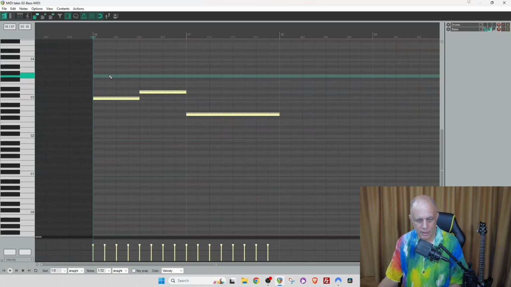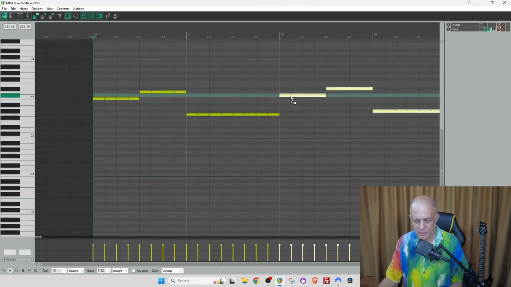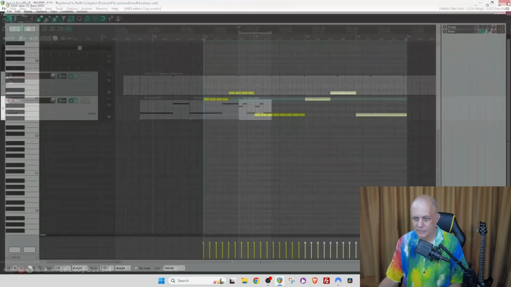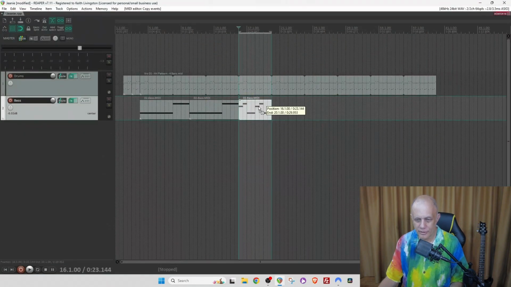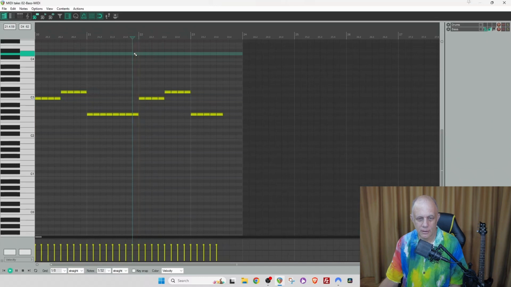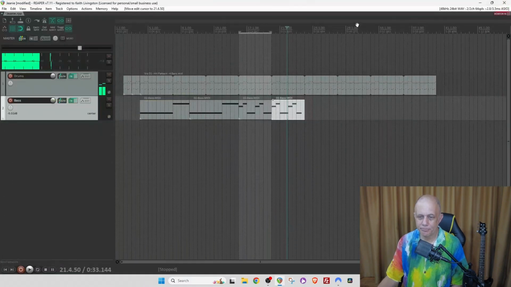Okay, let's Control A to select everything. That would be Command A on a Mac. Hold down Command or Control, left click and drag. So now I've doubled that pattern up. Let's copy that pattern over. And this second time, I just lose the last 3 notes. Okay, so now I have a little verse part into a little chorus part.